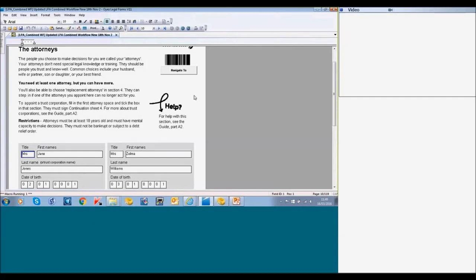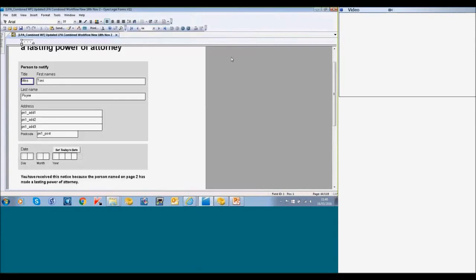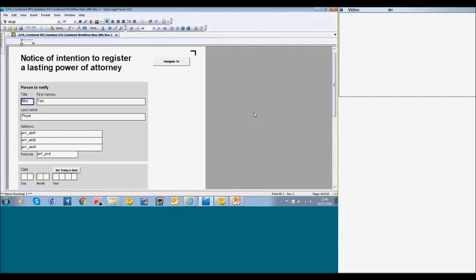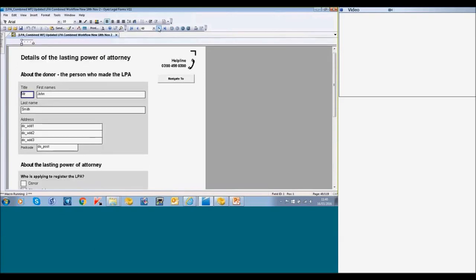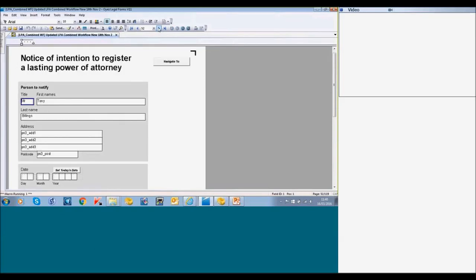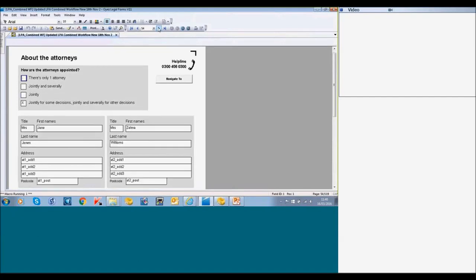So if we now go back to navigate, and we want to see the notices, click on here, and you can see in here that it's also completed the notices for me. And if I go forward, you'll see it's all of the notices for each attorney. So it's an inordinate amount of saving of time and managing the risk of things not going right according to plan.